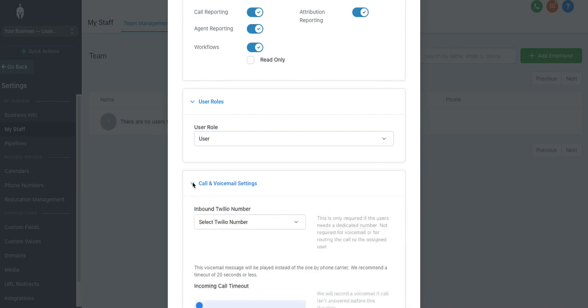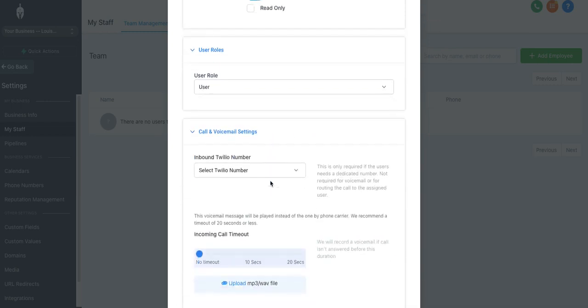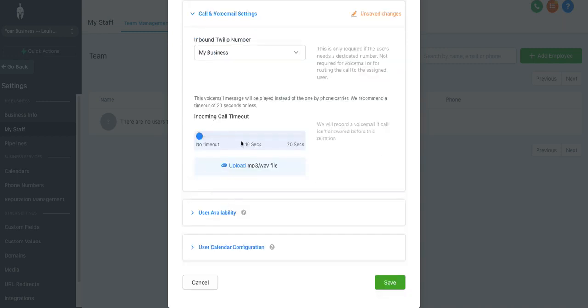Now, next we've got call and voicemail settings. This is where you can have a custom voicemail set up for each staff member. Maybe for your sales guy you want to have one voicemail, and then you want a customer support rep to have another one. This is where you would customize that when communicating with prospects if they're reaching out and calling. So you just go through, select the phone number that you have assigned to them, and then you can select a call timeout and upload a voicemail specifically for that user.